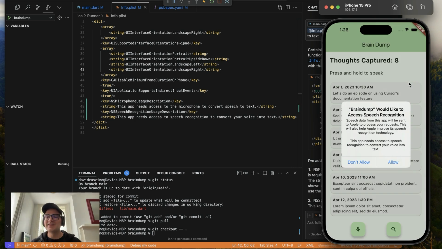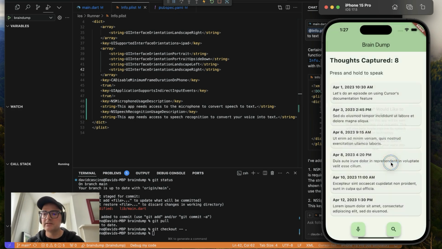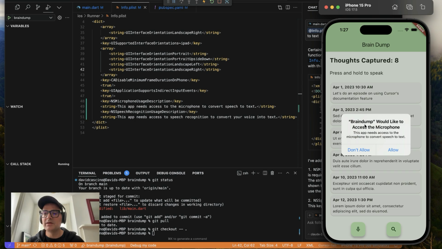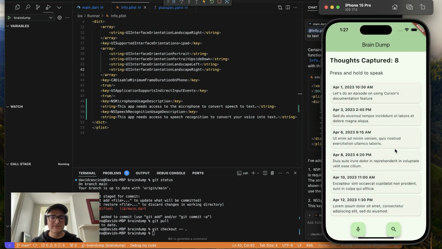Ah, look at this. So the app is now prompting me, the user, if I would allow speech recognition. Speech data from this app will be sent to Apple to process your request. This also helps Apple improve its speech recognition technology. The app needs access to speech recognition to convert your voice into text. Perfect. I click allow. BrainDump would like to access the microphone. Well, that makes sense. So we click allow. And now we're ready to actually do the test.